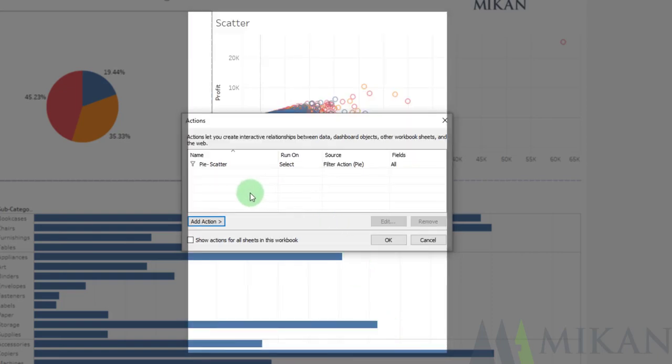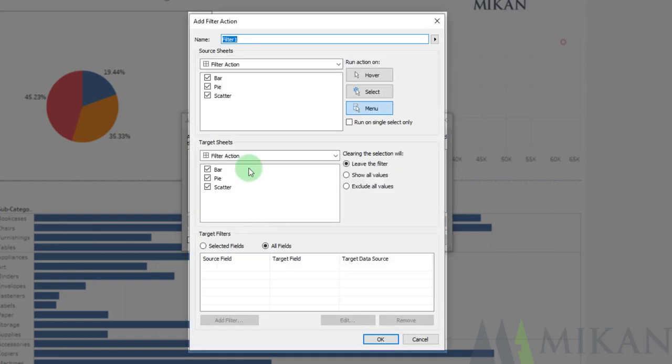So we'll go ahead and add our second action here. We'll add our second filter action for our scatter to bar plot, and then we'll go ahead and see if it works. So we'll add a filter action. We're going to have the source of our click be our scatter plot, and we're going to have our targeted change be our bar chart here. We'll go ahead and name this scatter to bar. We'll run it on a select, and we'll just go ahead and press OK. We'll go over some of these options here in just a minute, but for now, we'll just press OK.